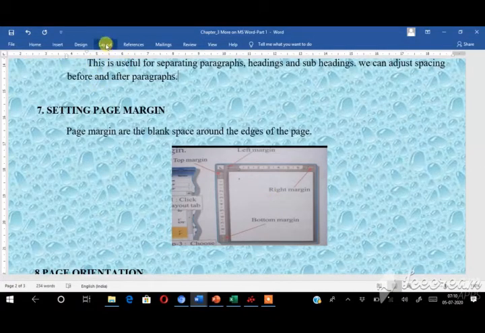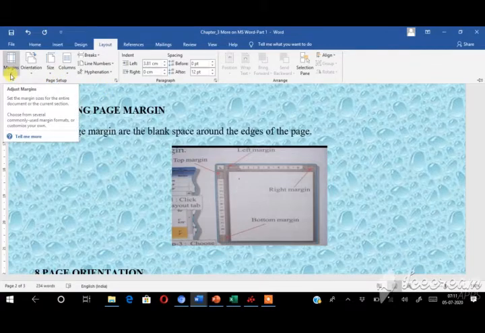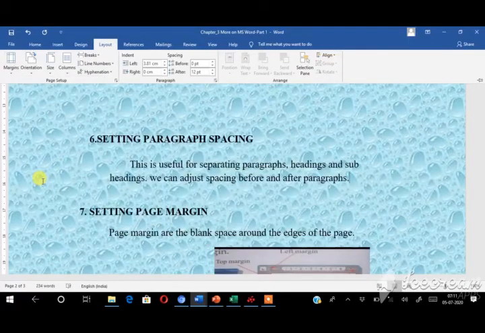Click the Layout tab and choose the Margins drop-down arrow in the Page Setup group. This is the Page Setup group. This is the margins option in the Page Layout tab. See here, you can choose your desired margin option. The changes will be applied immediately in your document. You can choose any type of margin.